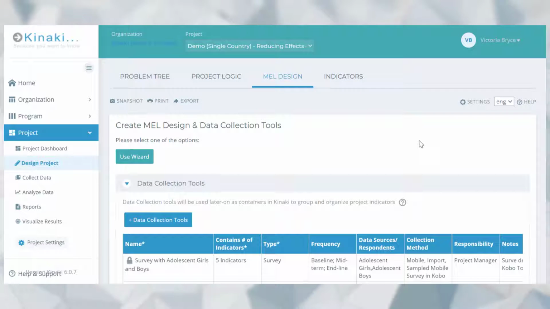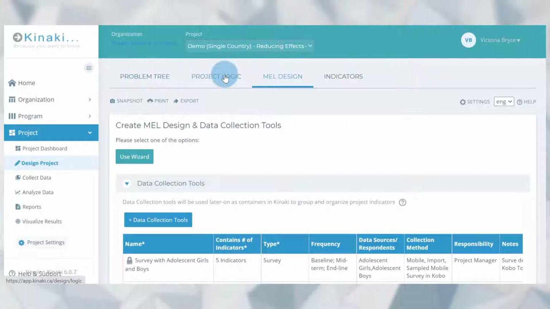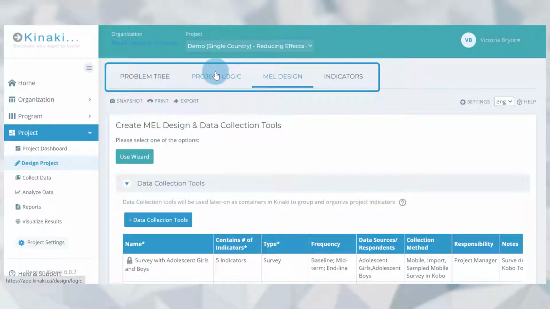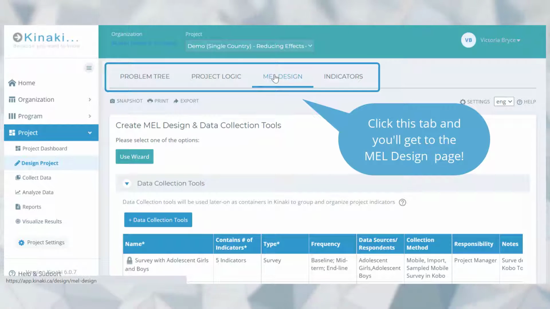So to navigate there, you'll find this by going to Project, and then Design Project, and you'll see these tabs across the top here: Problem Tree, Project Logic, MEL Design, and Indicators. Click on the third one, MEL Design here, which is where we are.